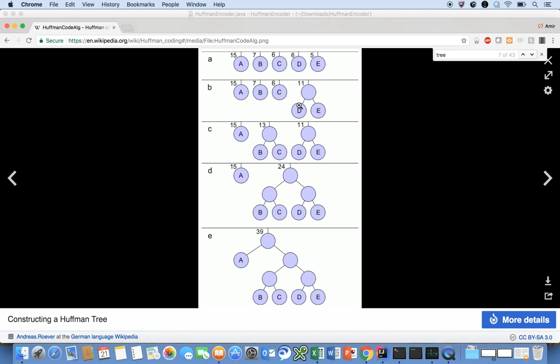Next we continue, and we say the next two least frequently occurring items are C and B, with frequencies of 6 and 7 respectively. So we merge them in this next step, right? Now we have items 15, 13, and 11, and we're going to merge those. These are the two smallest items. So we merge 13 and 11, and we produce 24 and 15. Finally, we're left with 15 and 24. We merge those, we get 39.